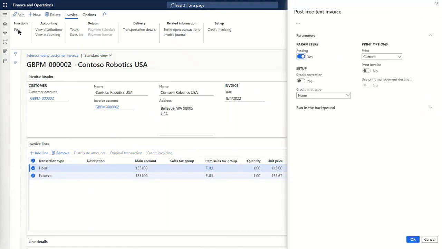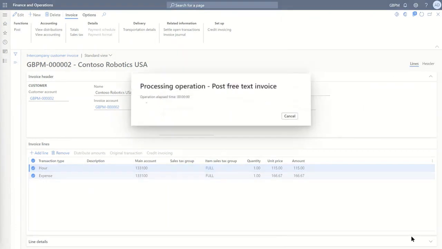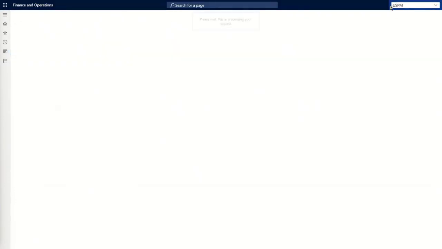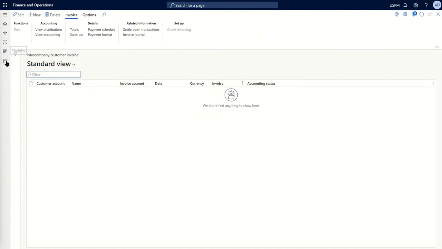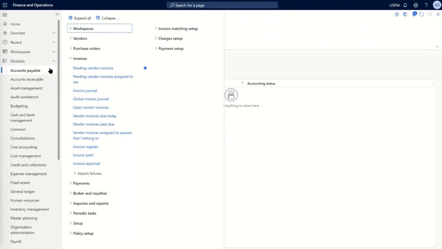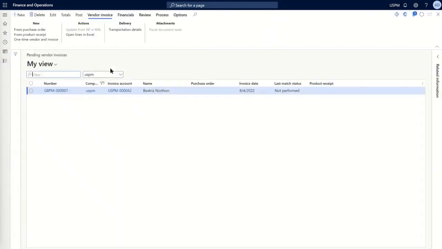So I click on post and validate settings and click OK. While it is posting, it is also creating an intercompany vendor invoice on the USPM side. So let me switch to USPM and validate that it is created. If I go to USPM and go to my accounts payable and click on the pending vendor invoices, I should be able to see my invoice.